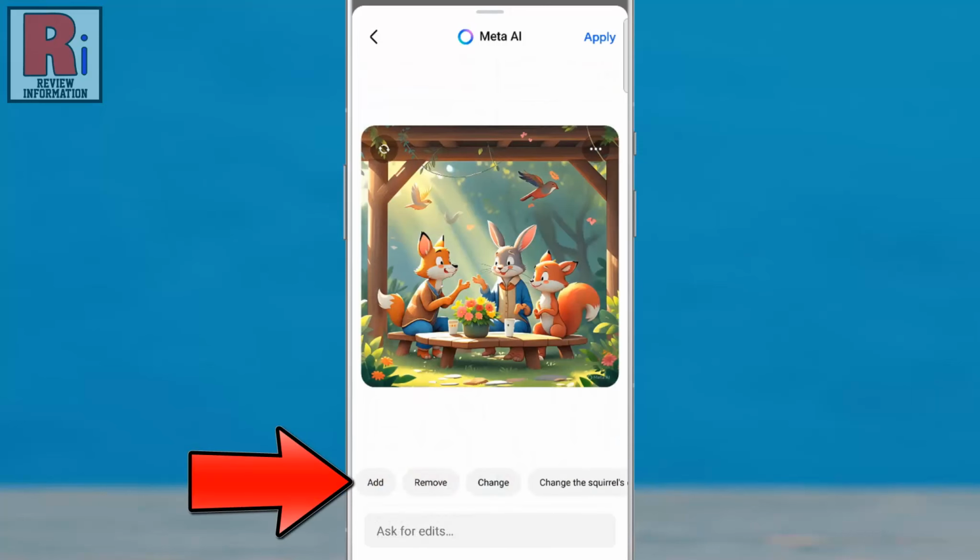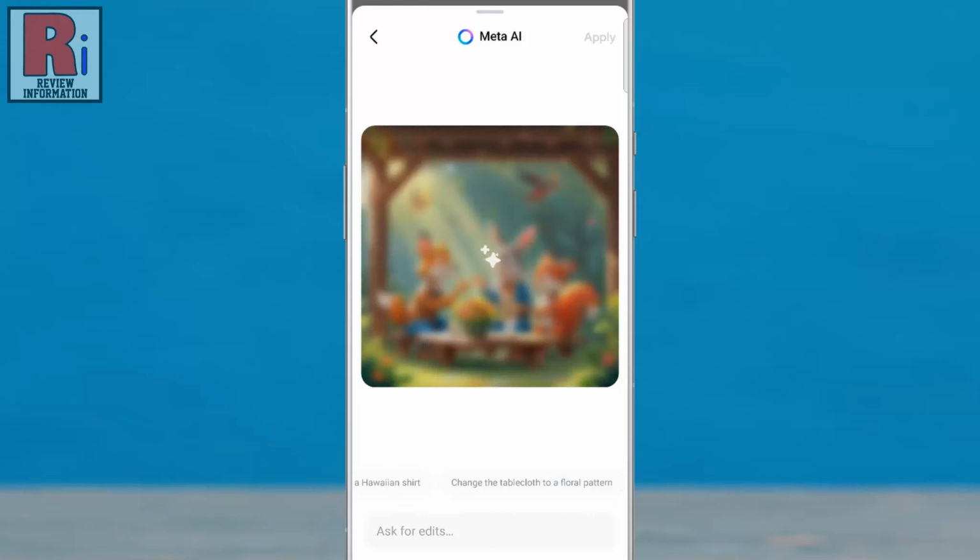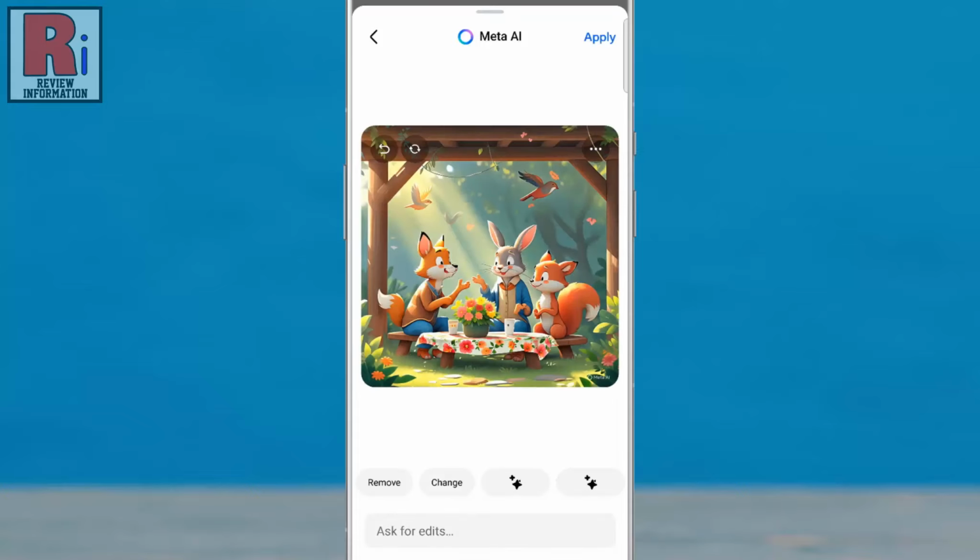From here, you can add, remove, or modify any elements in the picture. This feature lets you create a personalized and unique group profile picture that reflects your style and creativity. And finally, tap Apply in the top right corner.